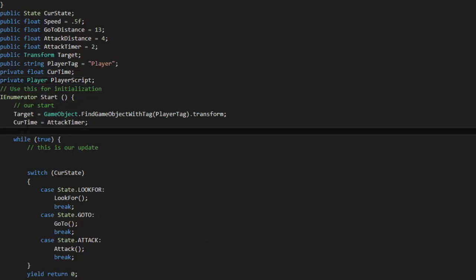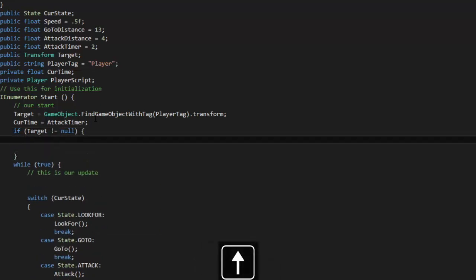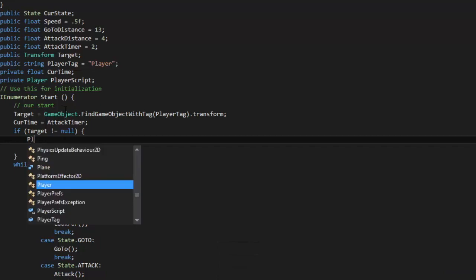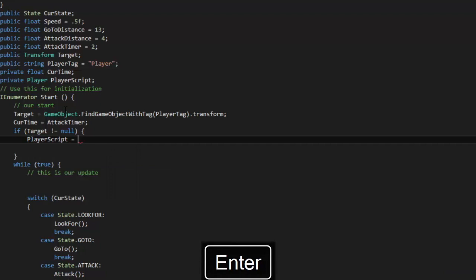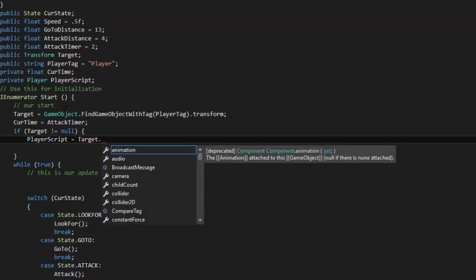And right here, when we get our target, we're going to say if we indeed have a target. So if target does not equal null, so if there is a target, let's get our player script. And we did add the brackets, as every if statement has them, and player script. So we're setting this player script here equals target dot. What are we doing to the target? We're getting a component.